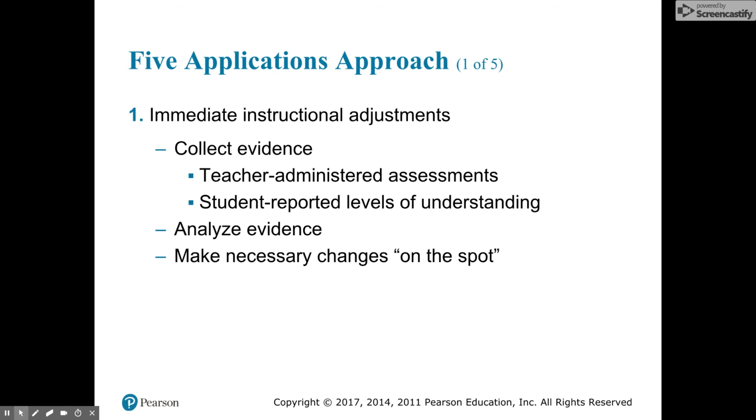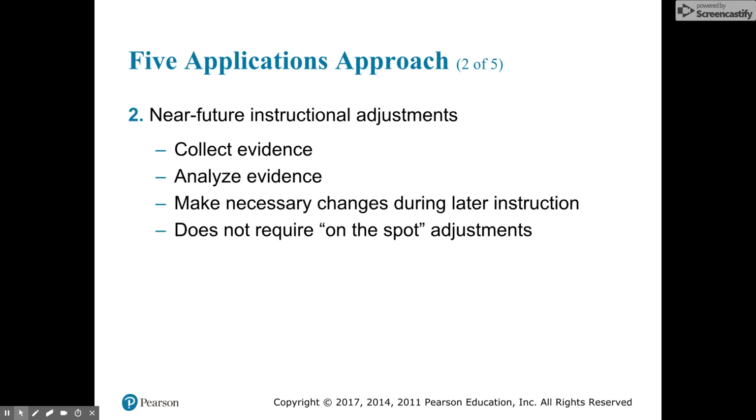So creating these immediate instructional adjustments. You collect evidence. You give tests. You give tickets at the door. Google Classroom assignments. Okay, whatever it might be. You analyze it, and then you make necessary changes on the spot if necessary. I kind of did that today. I had a very chatty class today, and they weren't getting it, so we had to make some adjustments in class. And that can look a bunch of different ways.